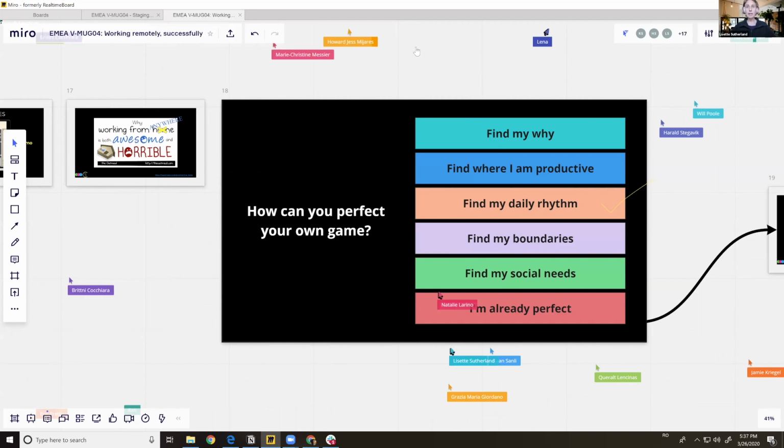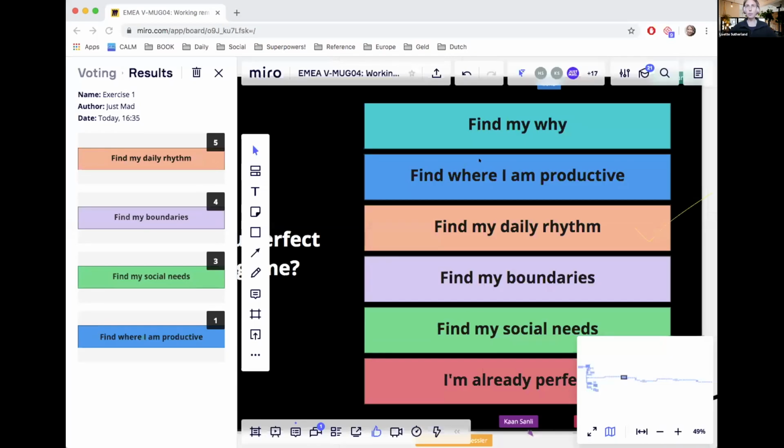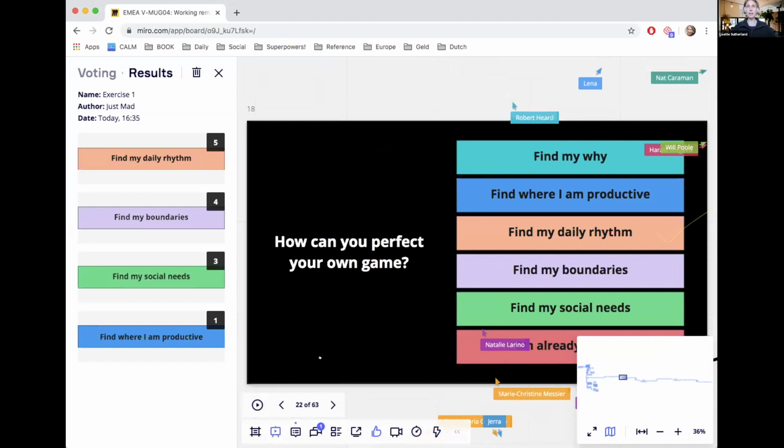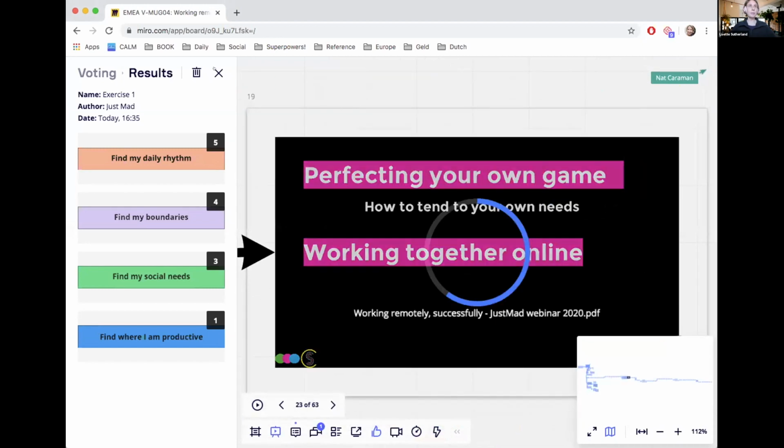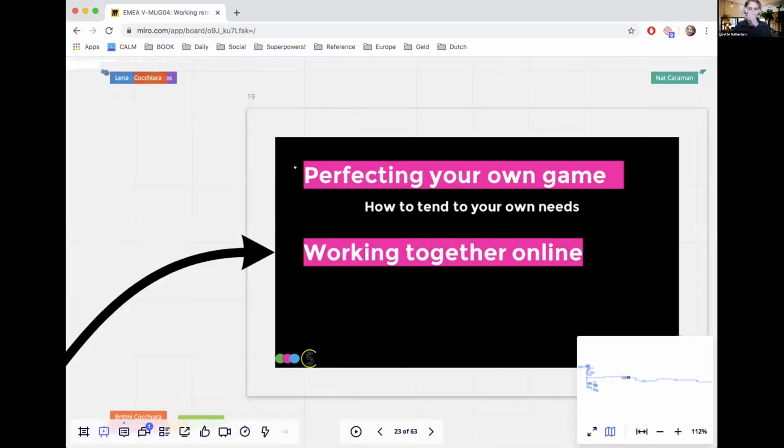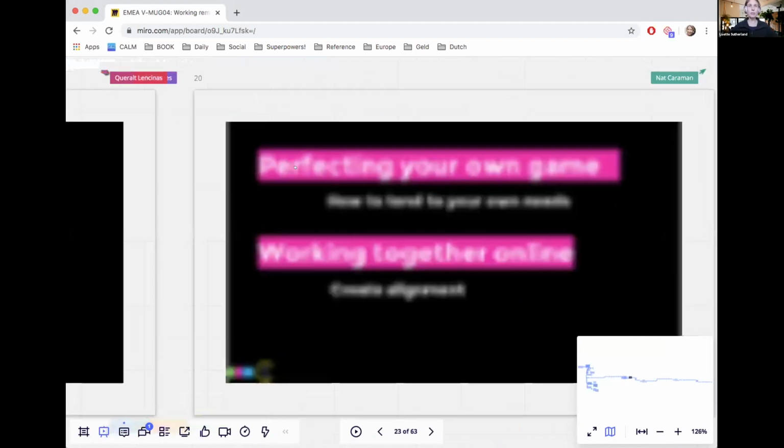Okay, should I share my screen again? Yes, and please take over and continue with the presentation. Go for it. So we've talked now about how we can perfect our own game, but it is really good now to talk about, once we've perfected our own game, how do we then work together online? So, okay, now how do we do this online?